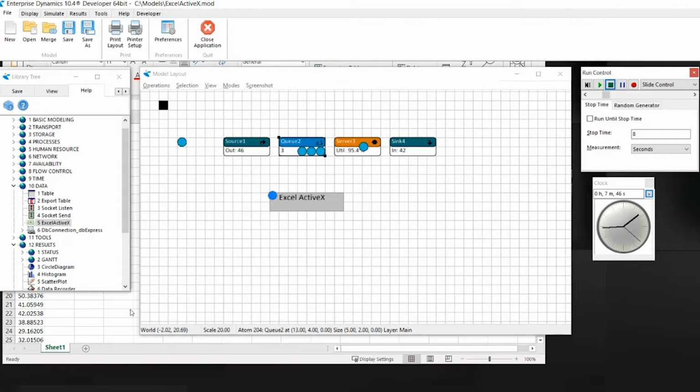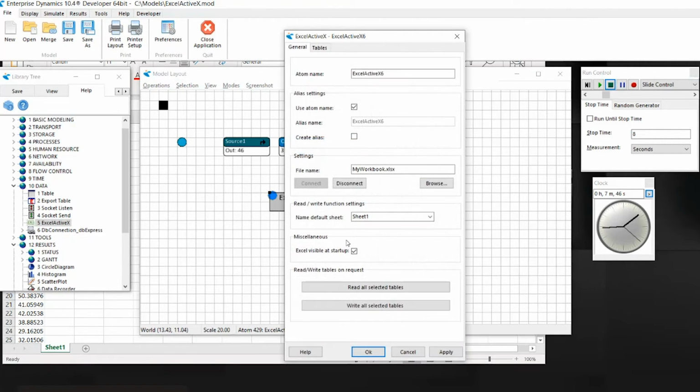You can also uncheck the option Excel Visible at Startup. The Excel workbook is then hidden, but you can still read and write data to it.